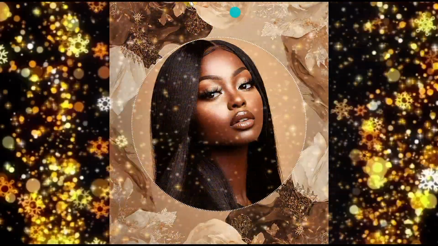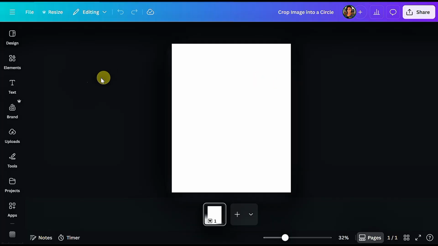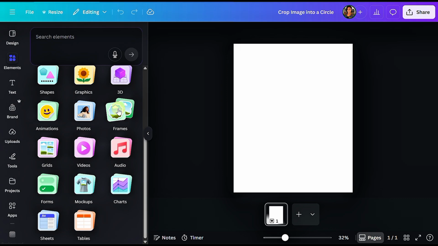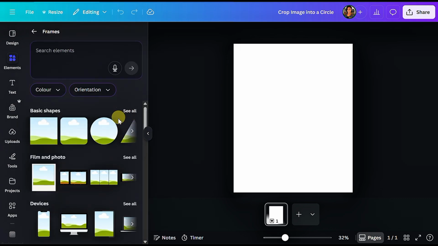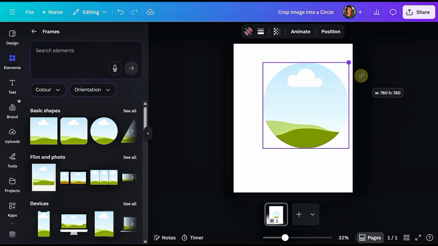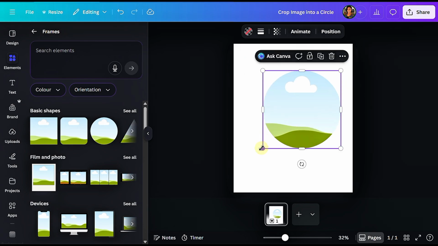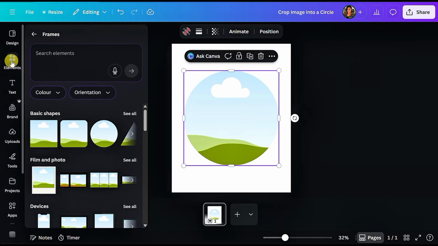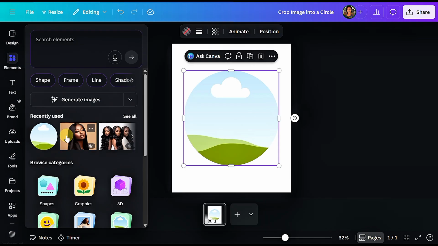To crop an image into a circle, let's go to our elements here and come down to frames, and I'll select this circle. I'm going to just quickly expand the circle to meet those lines there. Yes. I'm going to go back to my elements again to bring in my image.